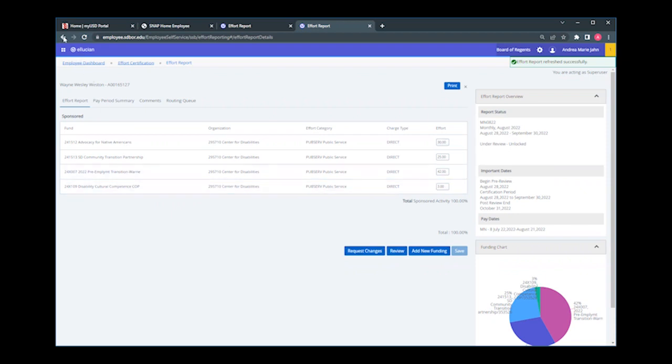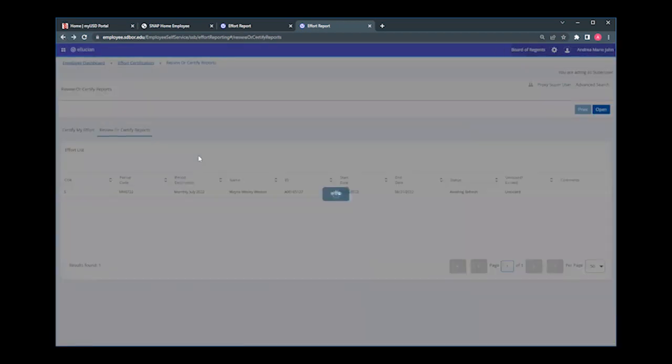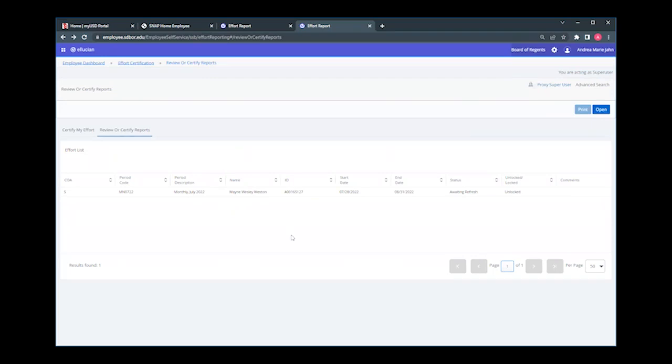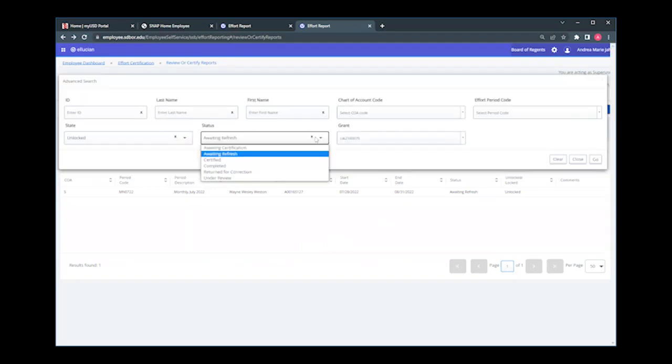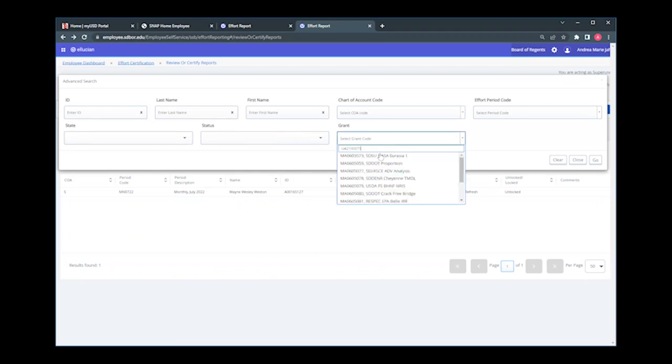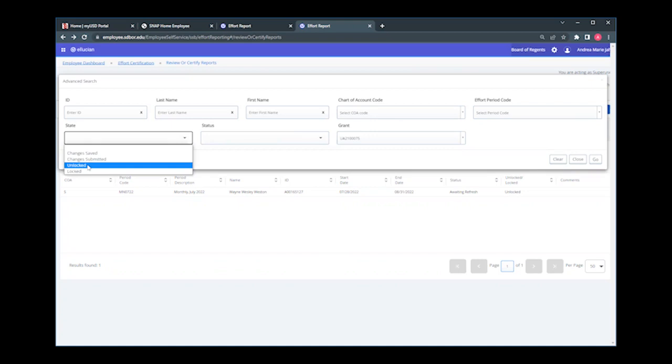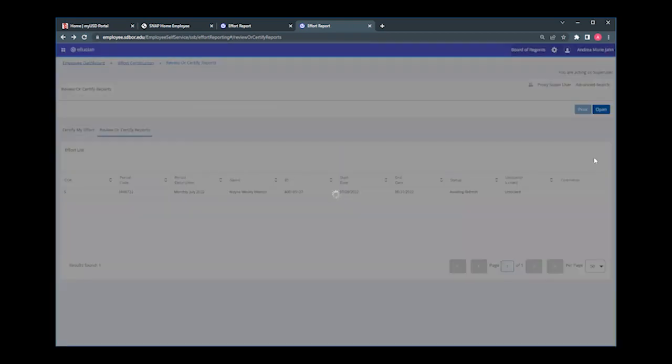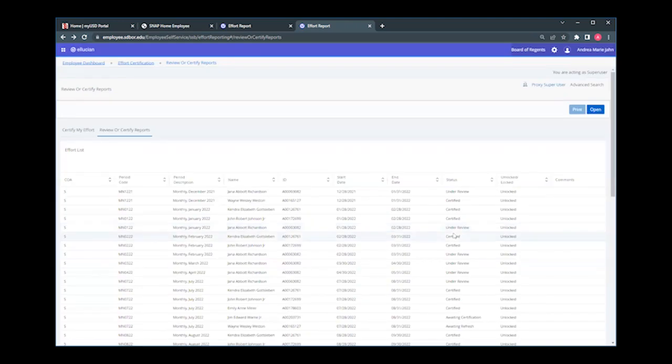Let's go back to the main page. You can see now that the report that we just updated is not visible because we have the list filtered. Let's change our filter to view all reports that need the PI's attention. In search, we can hit clear and filter for a grant and state of unlocked. Go. Now, let's select a report that needs review and certification.